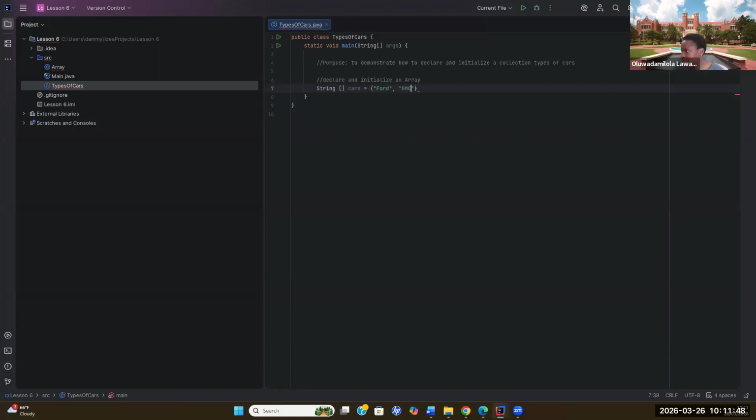So the second one is GMC. This is just for demonstration purposes. You can use any car name of your choice. Toyota, let me do another one, Dodge. Oh, this will always give me an error because string data type must always be in double quotes. So the last but not the least on my list here is Nissan.